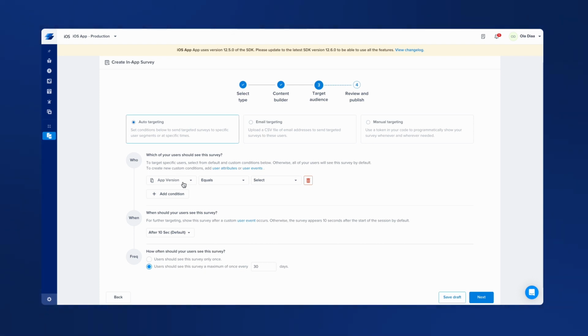For the auto-targeting, you'll be able to target this survey to a specific user segment based on some conditions. For example, app version, session count, country, or if you have some user attributes defined in your code. For example, if the user is a VIP user, a premium user, or if the user is logged in. Also, you can target it based on a certain user event defined in your code. For example, viewed checkout, you can show the survey based on a certain event taken by the user.